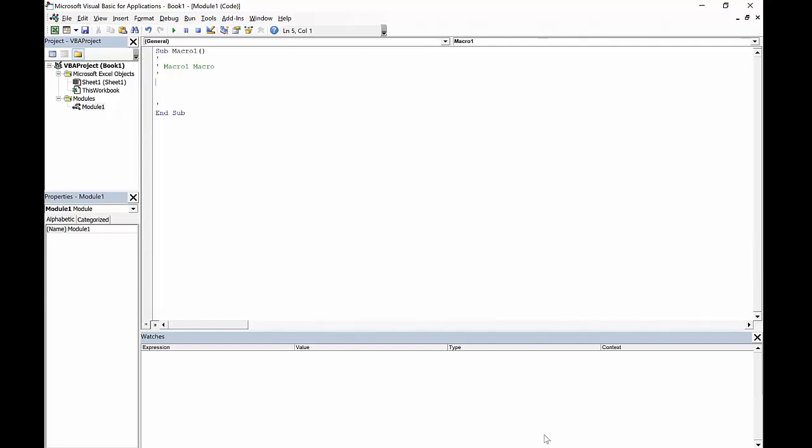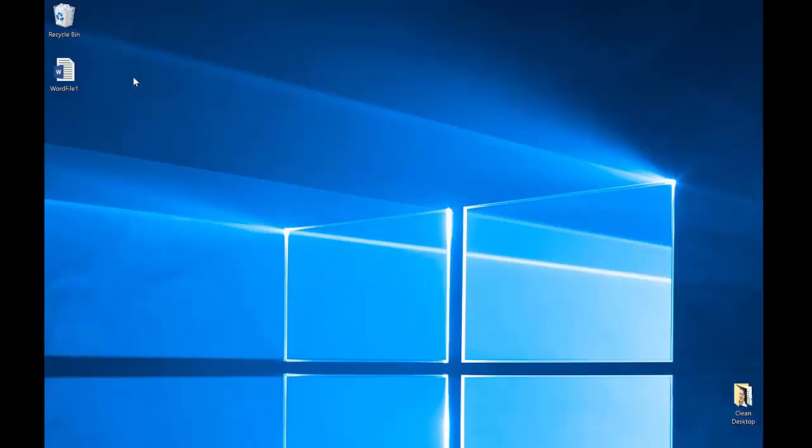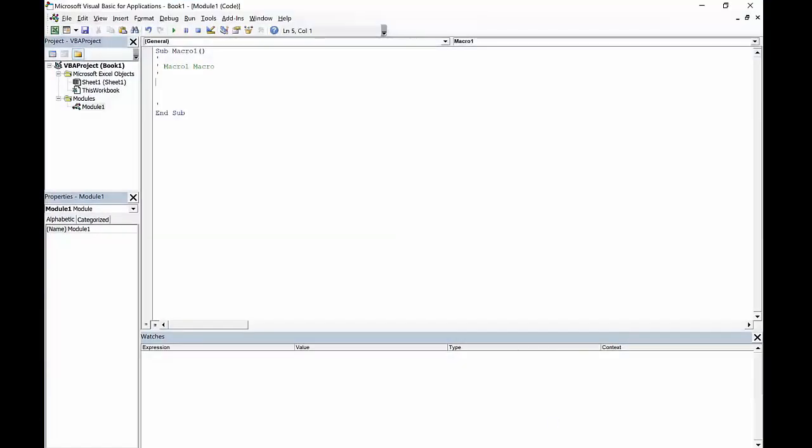In this video, what we're going to do is create a macro that will open a file, put something in the file and save that file as a different file. It'd be very easy to save it as the same file as well, just so we can actually see what's going on. So what we'll do is write the macro in Excel, but we'll actually be manipulating and opening and closing a Word document. Here we see we've got Word file 1 on our desktop. That's the file that we'll be opening and closing and manipulating.